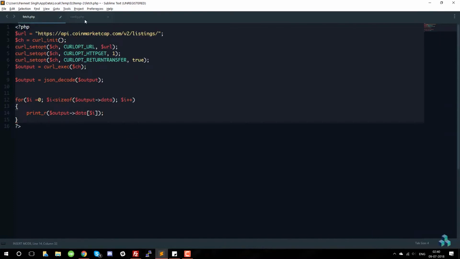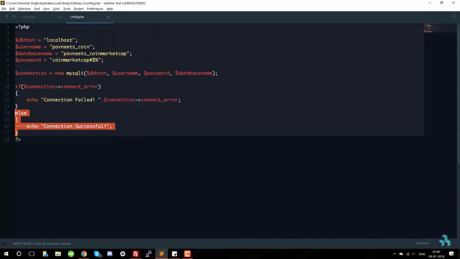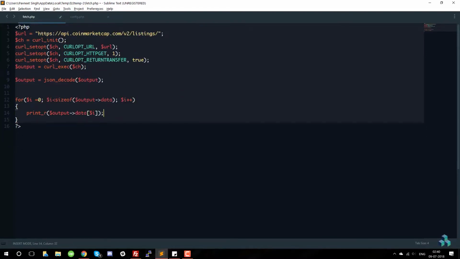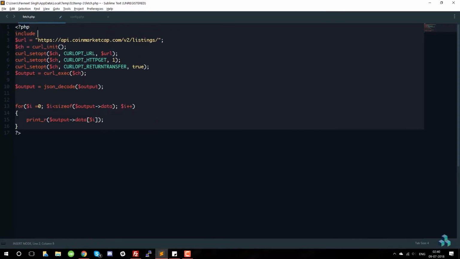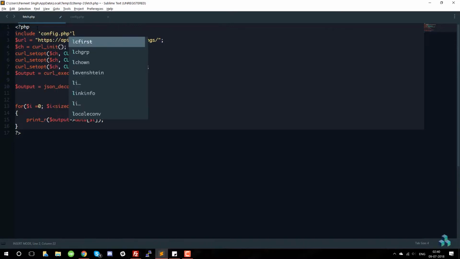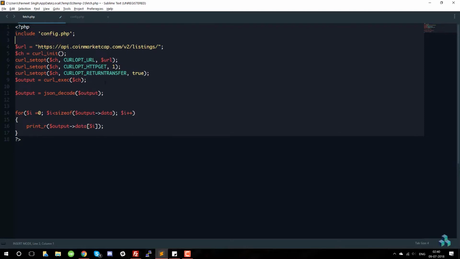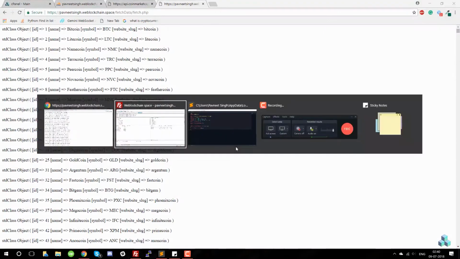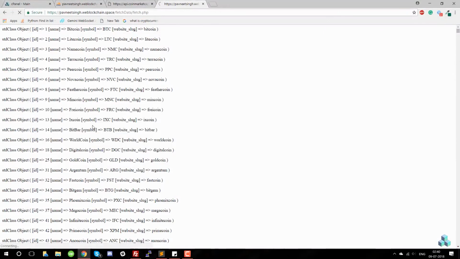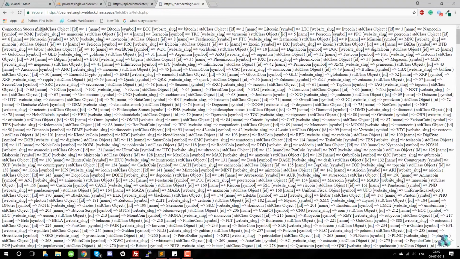And over here, we've got all the database connectivity in the config file, and we've got it stored in the variable $connection. Okay, so over here what we'll do is we'll include config.php, and let's see if we get the message as connection successful. Okay, that's saved. Refresh. You can see connection successful over here. So we don't need this message actually.